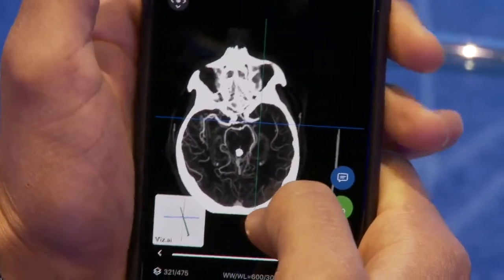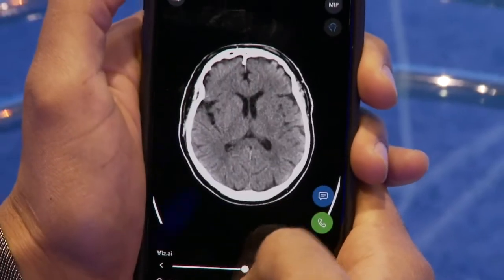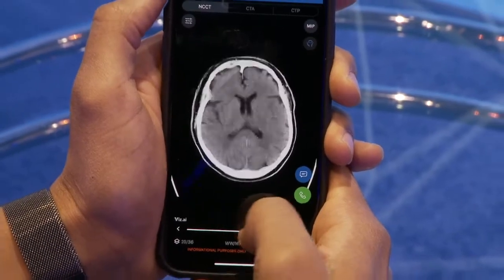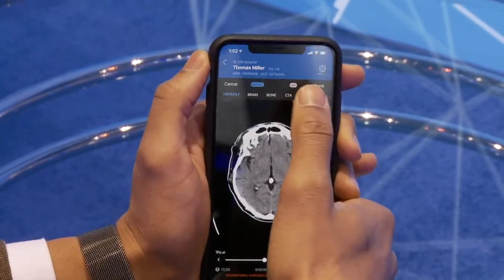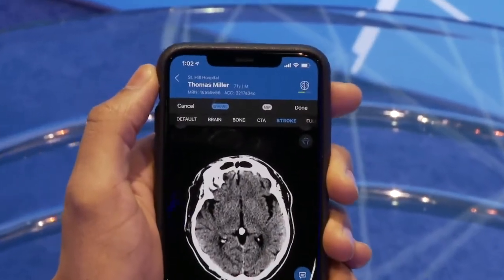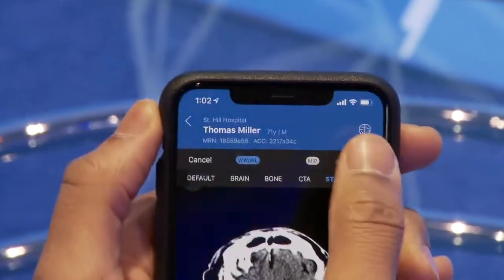After I've looked at the CT angiogram, I may want to look at the non-con. With the non-con, I can then scroll through all the images again. I can also change the windowing. Here I have it in our stroke window that allows me to do a manual e-aspects if I want.